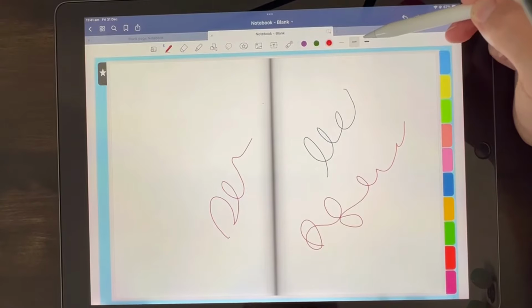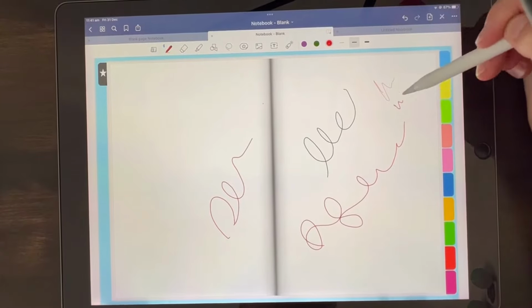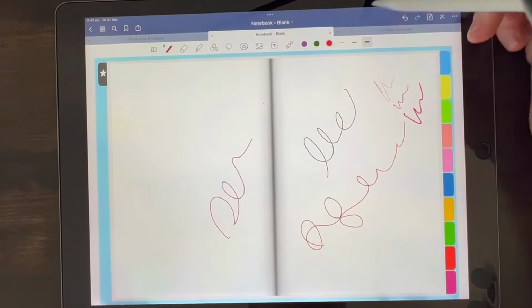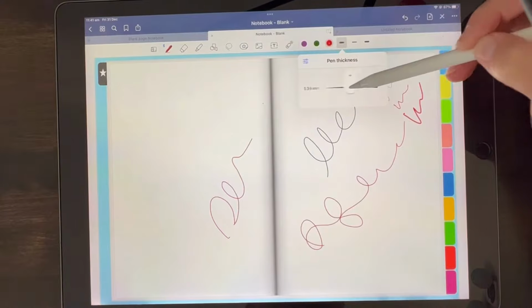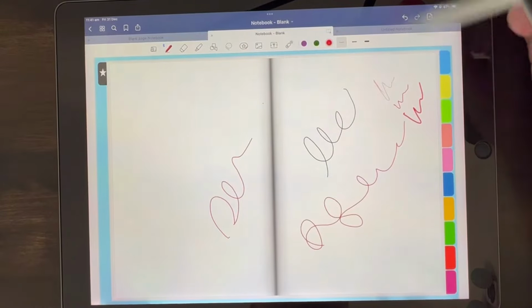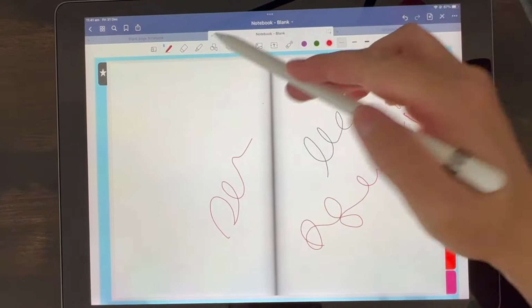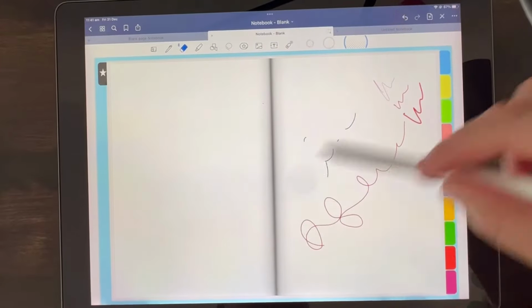Then over here are the thickness settings. You have 3 options for thickness. You have a thin, medium, and thick option, and you can set those as you like. And that's all the options for the pen.